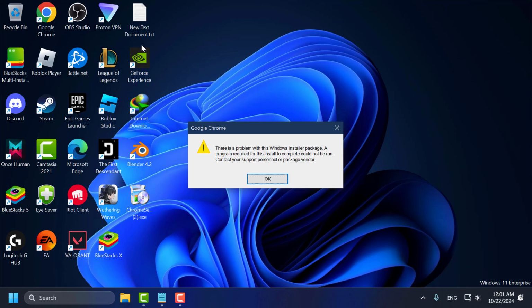Today we are going to see how to fix the "There is a problem with this Windows Installer package" error in Windows 11, 10, 8 and 7.